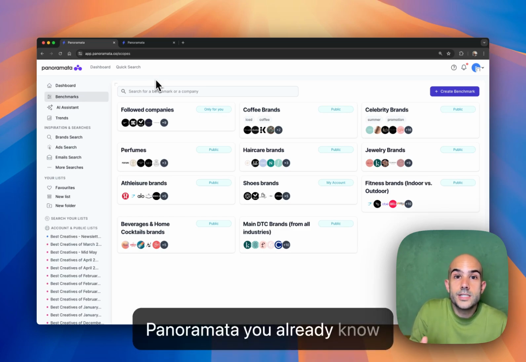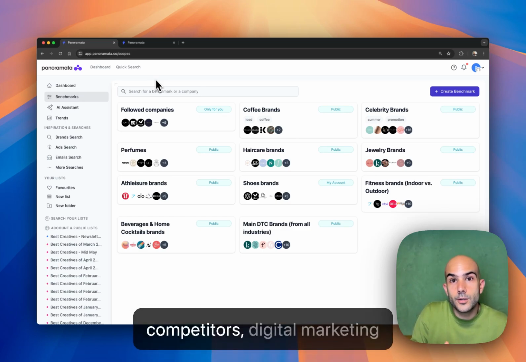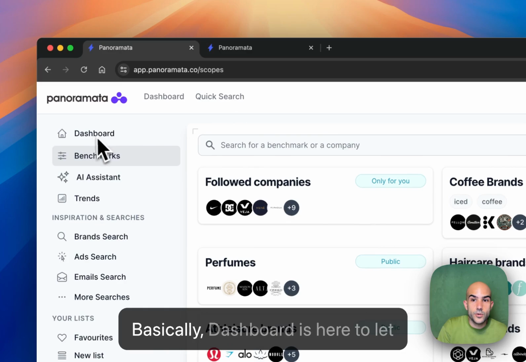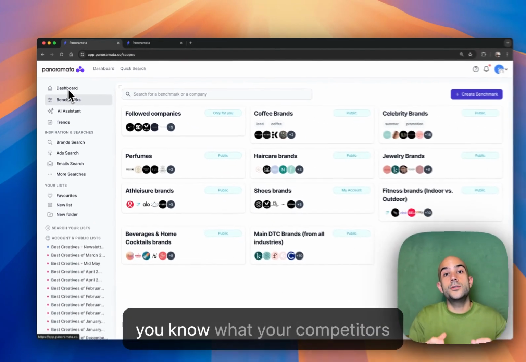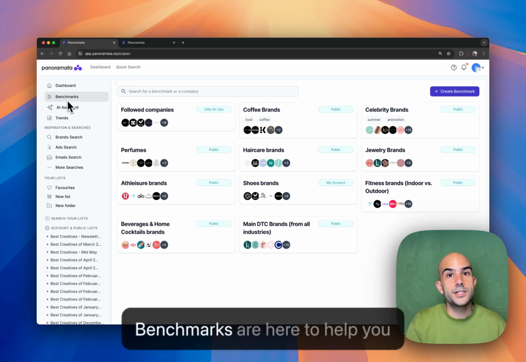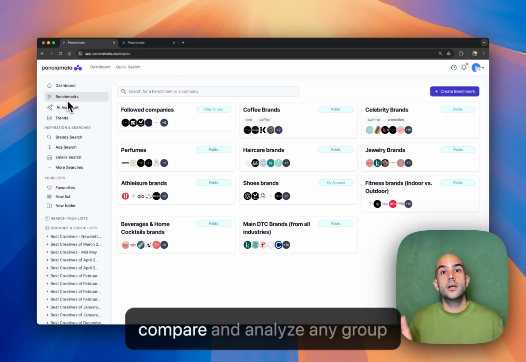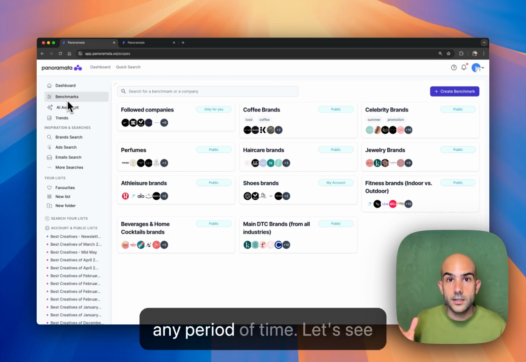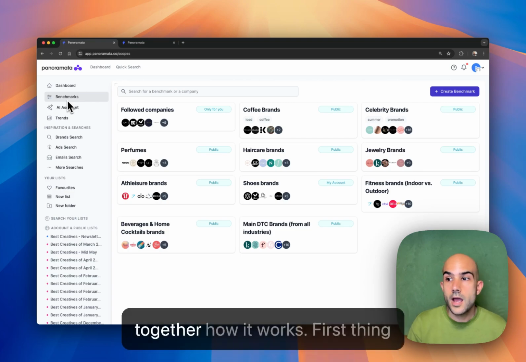On Panoramata, you already know that you can track all your competitors' digital marketing strategy in a single place. Basically, the dashboard is here to let you know what your competitors have been up to recently. Benchmarks are different. Benchmarks are here to help you compare and analyze any group of brands' marketing strategy in any period of time. So let's see together how it works.